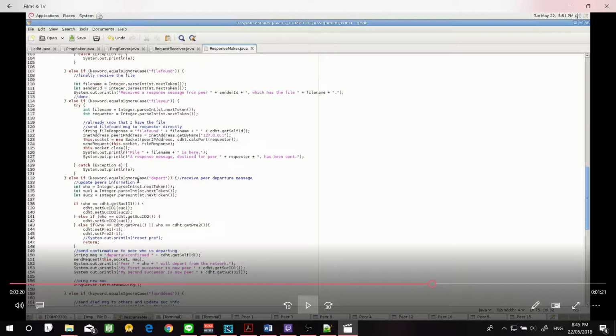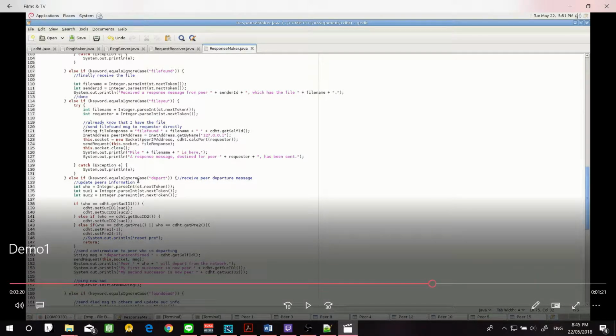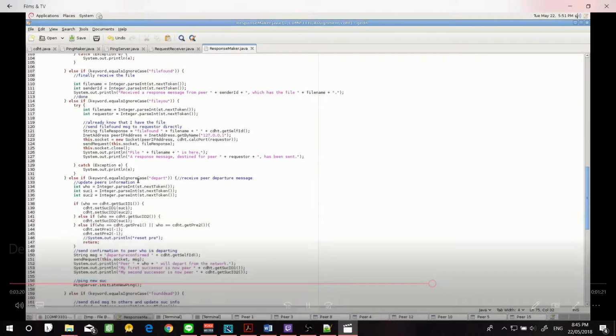When the peer receives a departure, it will update its successors and sometimes reset its predecessors, and it will also send confirmation to the peer who is departing.